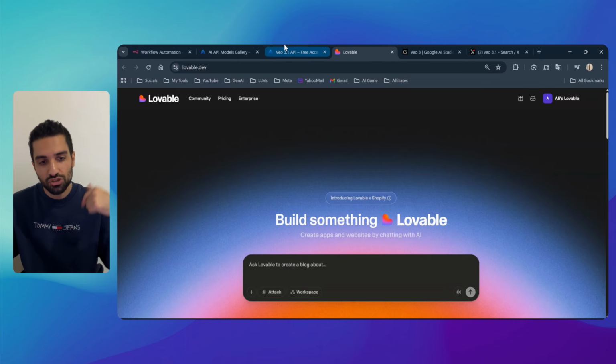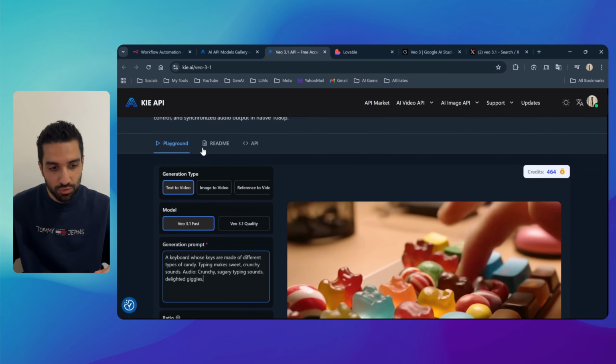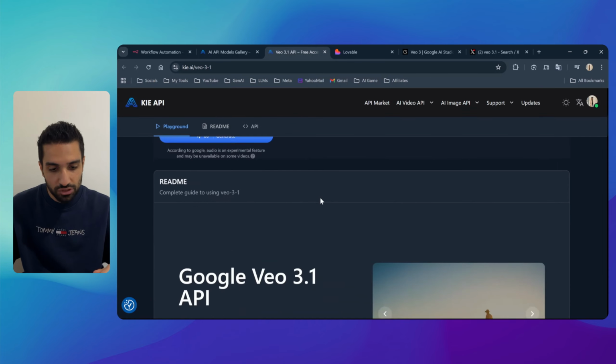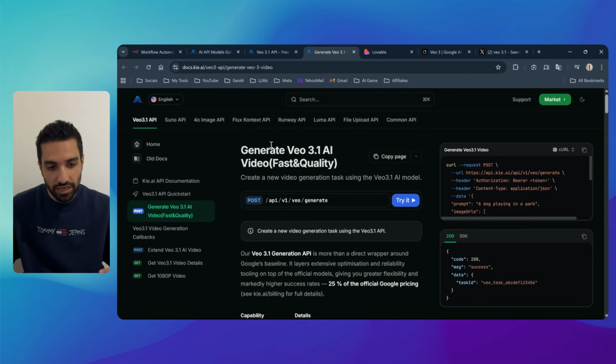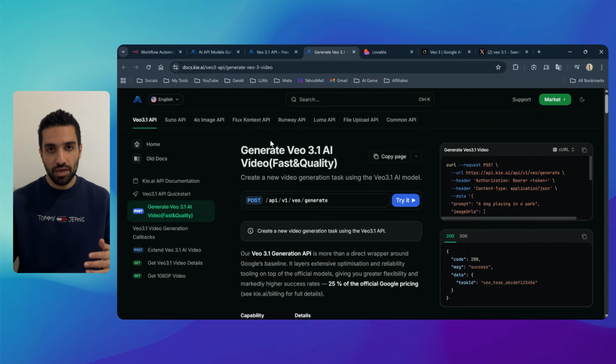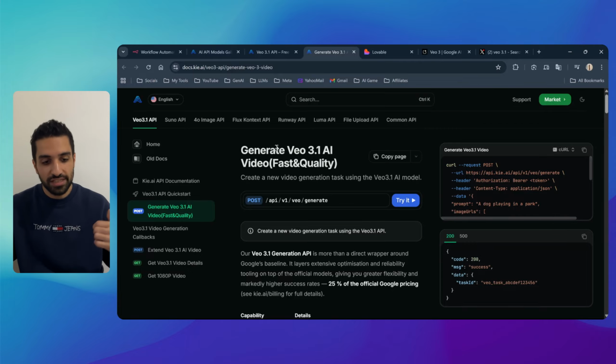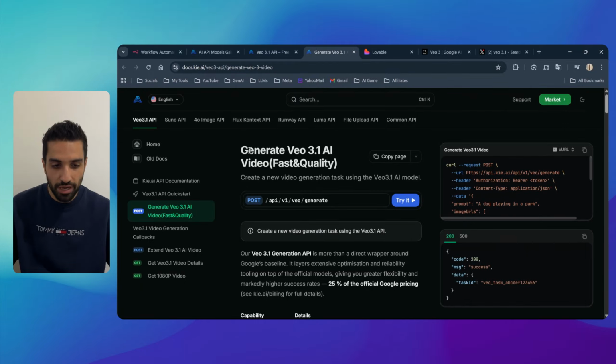But before that, let's go back to Key AI. Here you will see that they have a README, so we can read about the Google Veo 3.1 API, and they also have this API button. If you click on API, it will take us to the API page where Key AI is telling us how we can get access to the API and how we can send our request in order to generate videos.